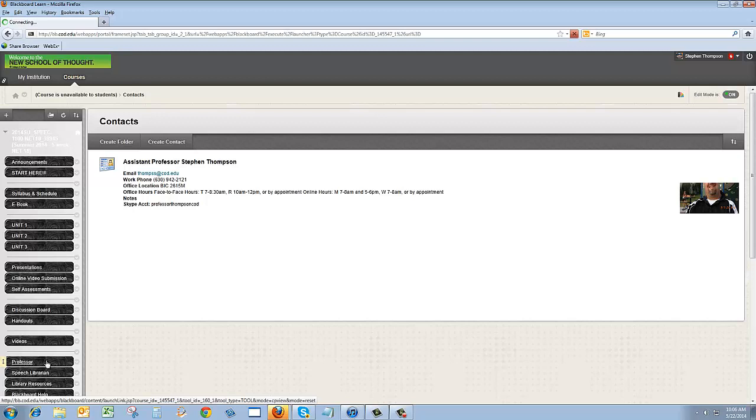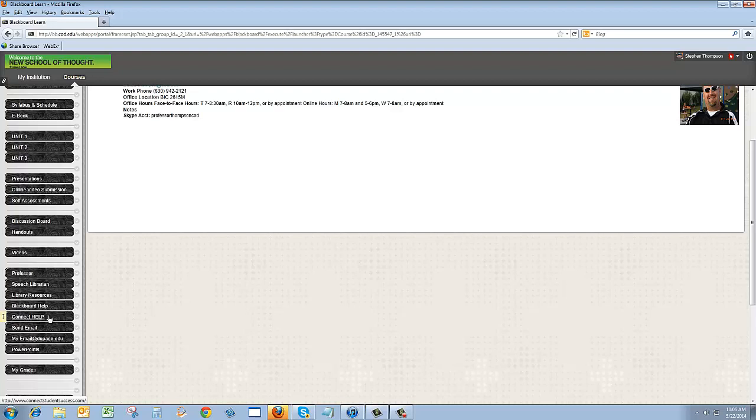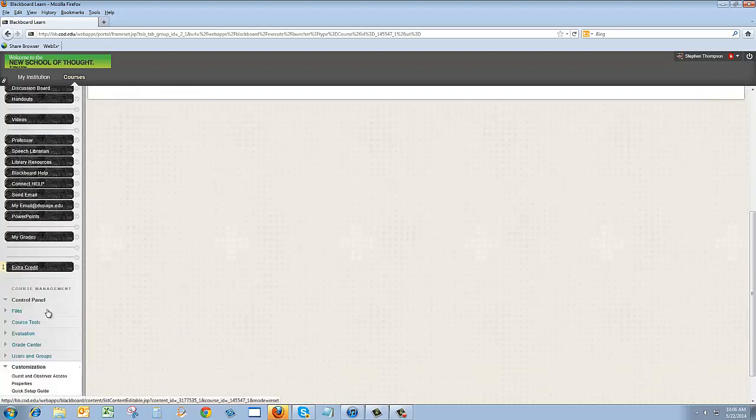I think it's important that you have my contact information in another place other than in the syllabus, so you can see that I've put my information down. The tabs that are towards the bottom are more resource tabs than anything else.